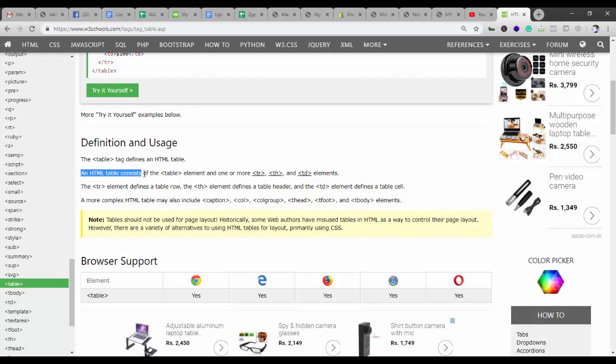An HTML table consists of the table element and one or more tr, th, and td elements. Tr is for table row, th is for table heading, and td is for table columns or table data, whatever you want to call it. The tr element defines a table row, the th defines a table header, and the td element defines a table cell.